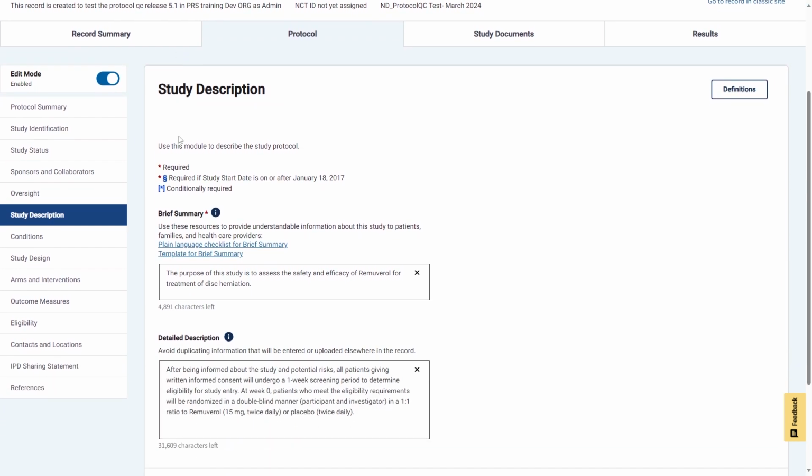There you have it. That is how to find and view ClinicalTrials.gov quality control review comments in the Modernized PRS.